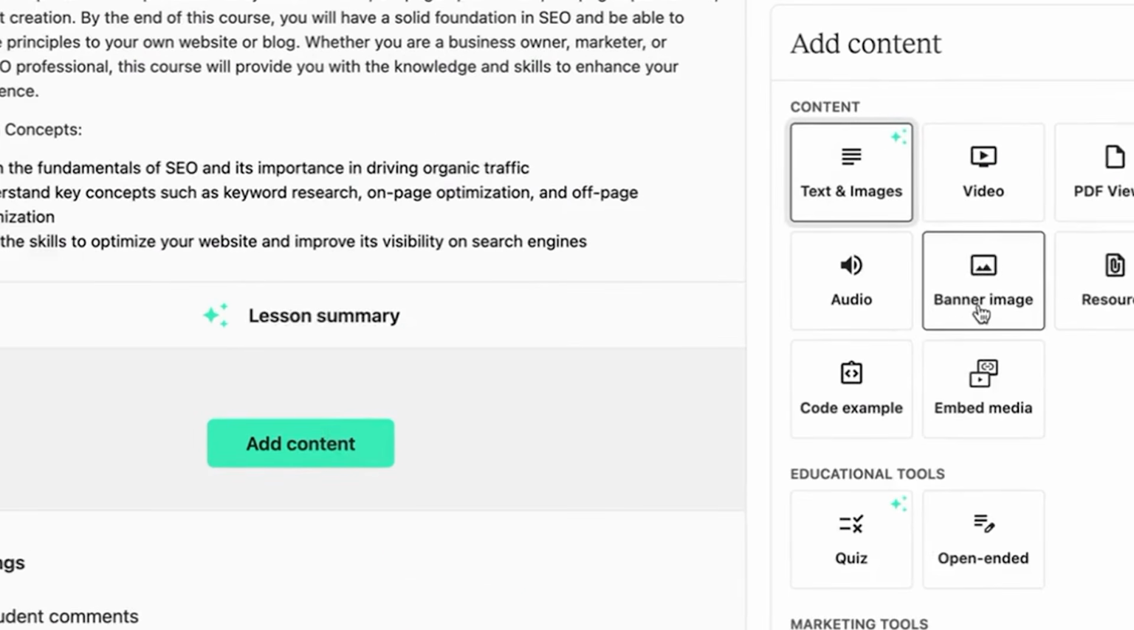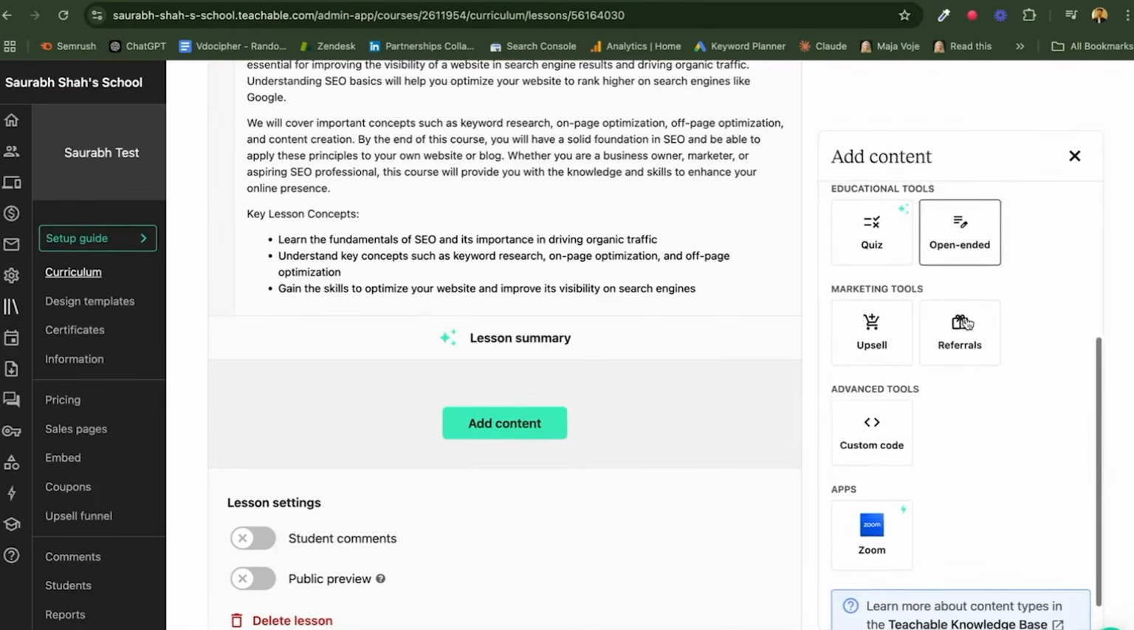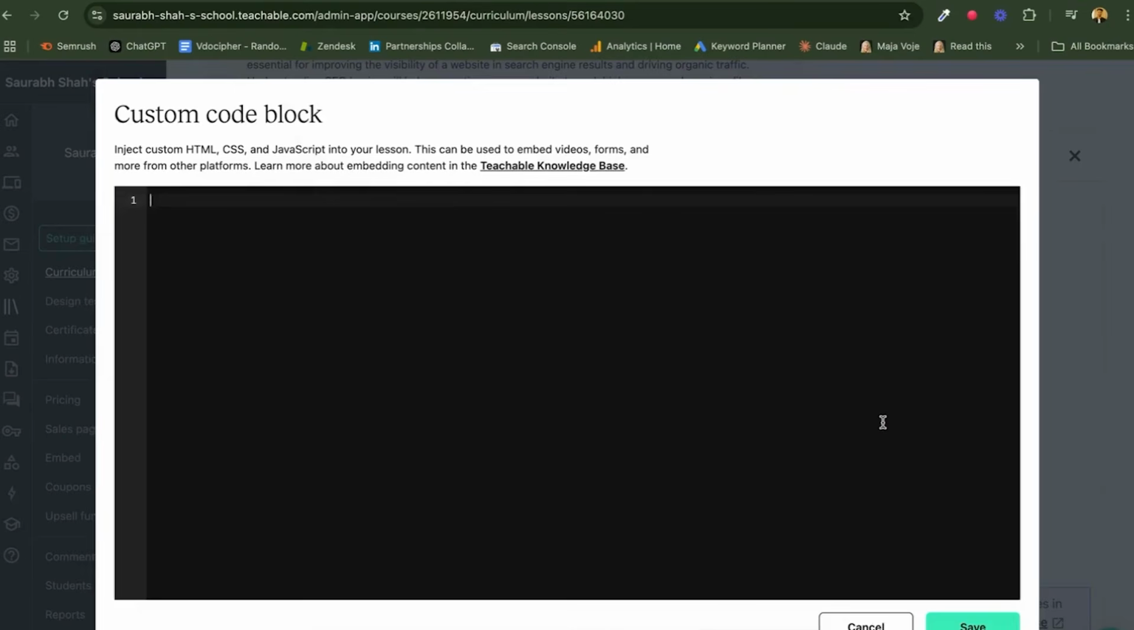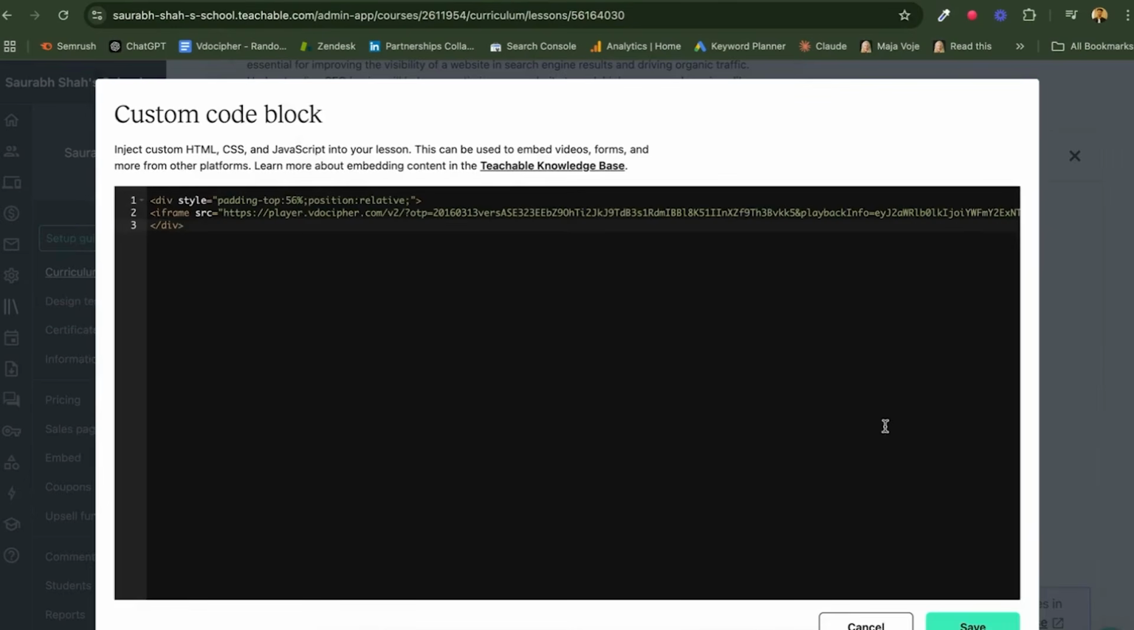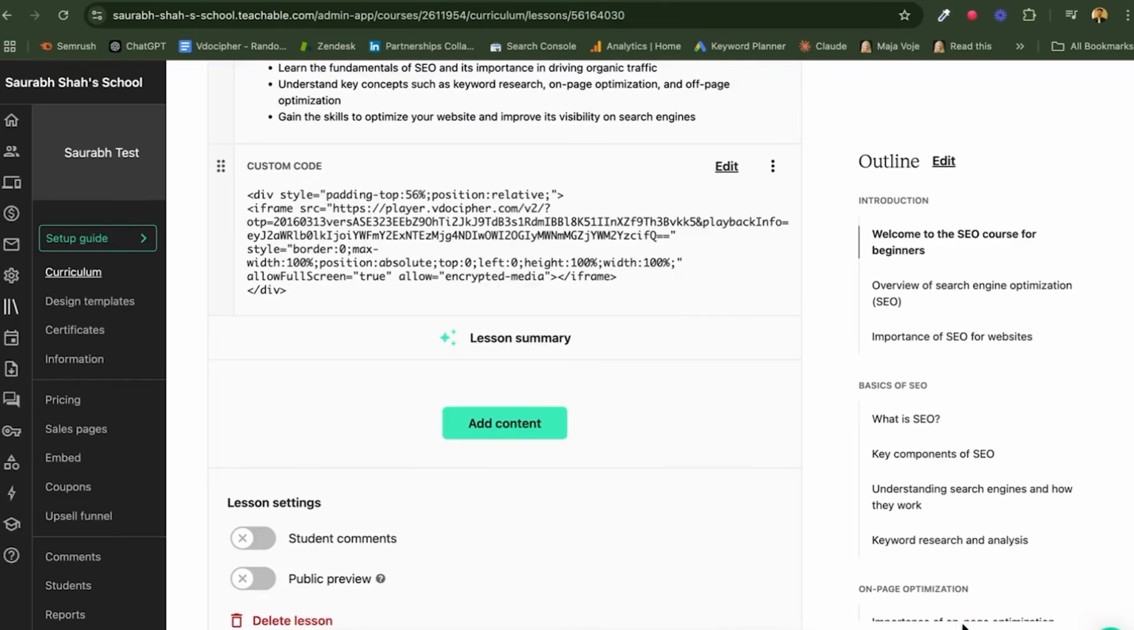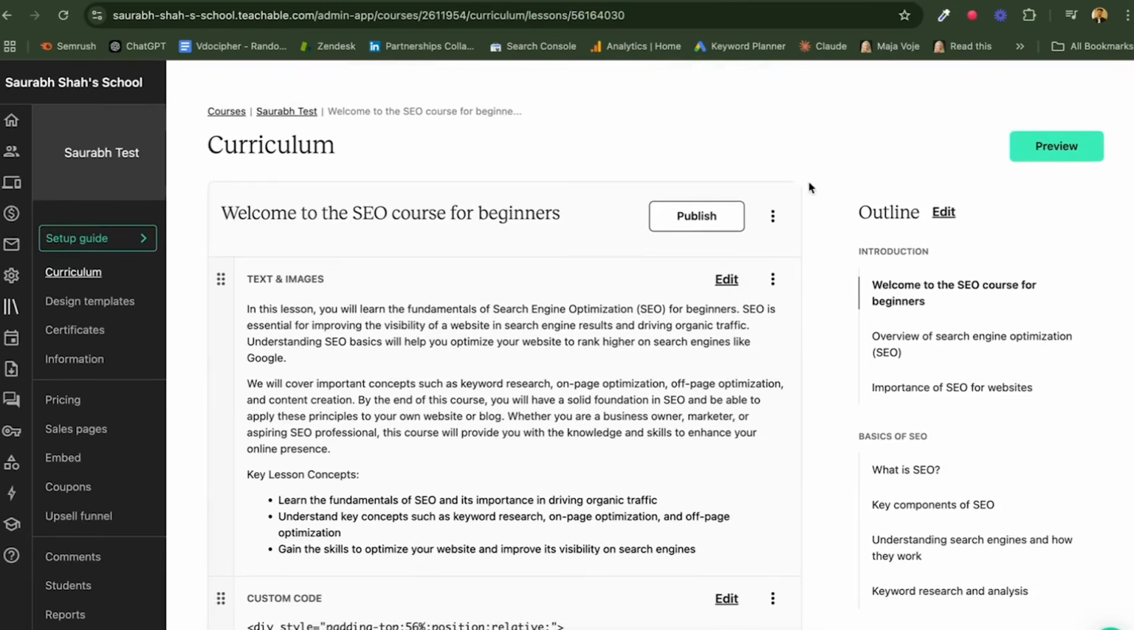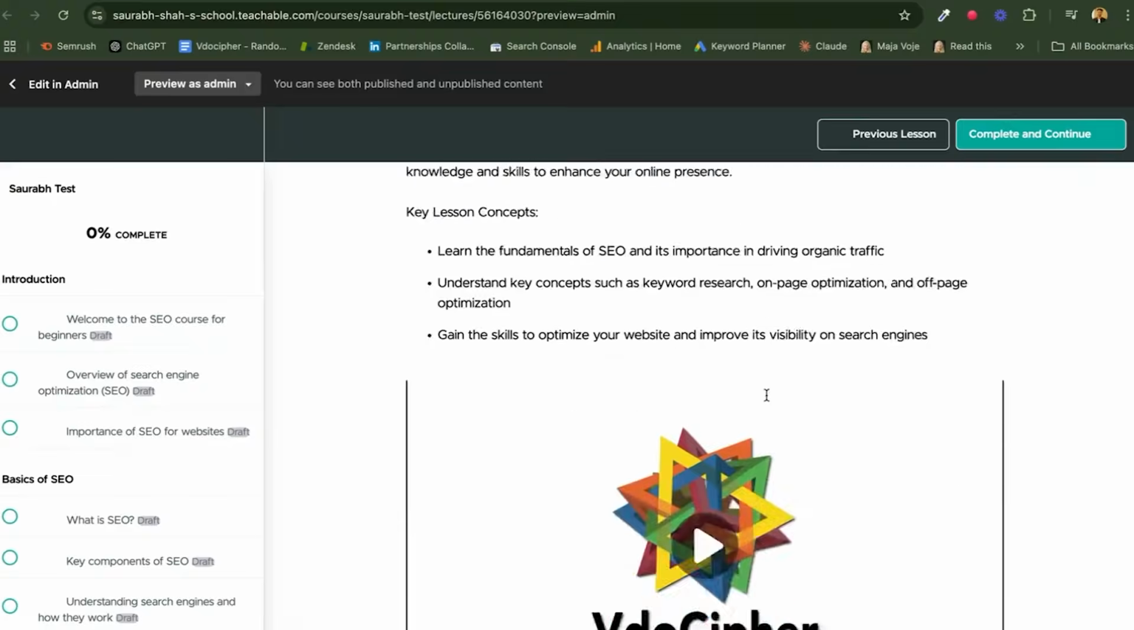Now click on the Add Content, and in this section, don't click on Video or Embed Media. Go below and click on the Custom Code option. Now here, paste it. Click on Save. Now it's saved. Let's preview it. As you can see, the video is embedded here.